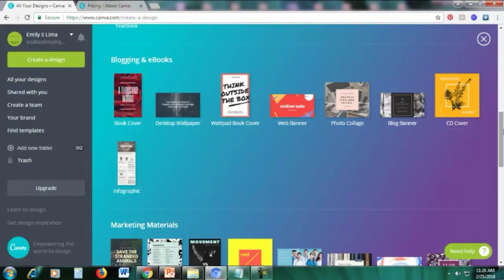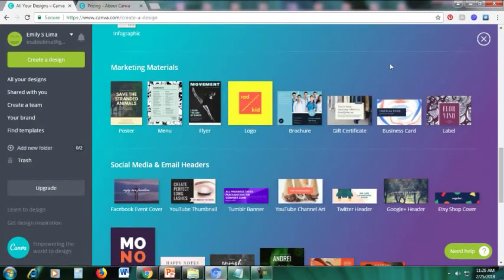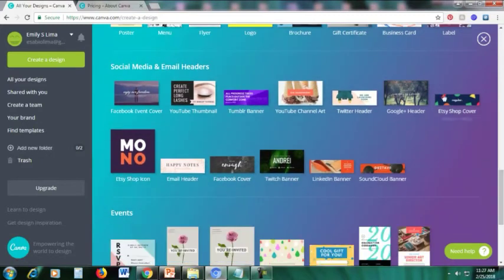And if you have a business, then there are also marketing materials for you. You can create posters, menus, flyers, logos, brochure, gift certificate, business card, and label. If you're into social media, there are also some graphics for you, such as Facebook event covers, YouTube thumbnails, Tumblr banner, YouTube channel art, Twitter header, Google header. And if you have a shop on Etsy, then you can also have an Etsy shop cover.